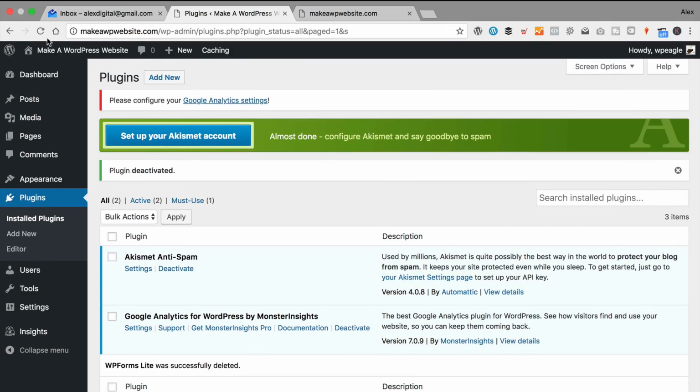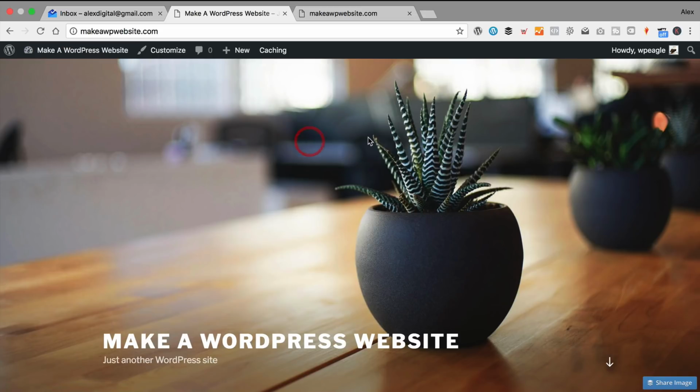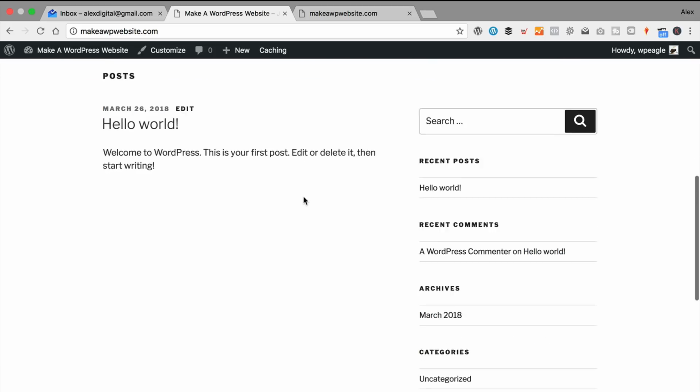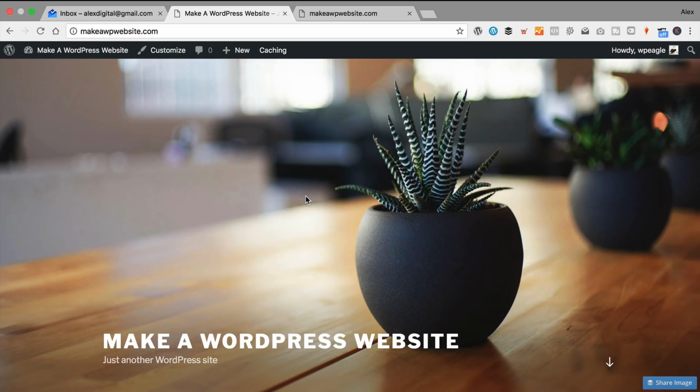So there we go. Let's just have a look at the front of the site. So to do that, just went up top there, click Visit Site. And here we go. This is our WordPress website, kind of the vanilla install, fresh out of the box, as it were. And the next step is to install a theme and get it looking how we want it.